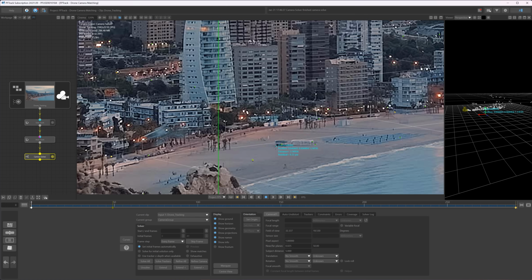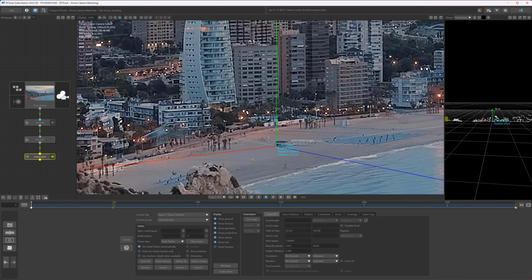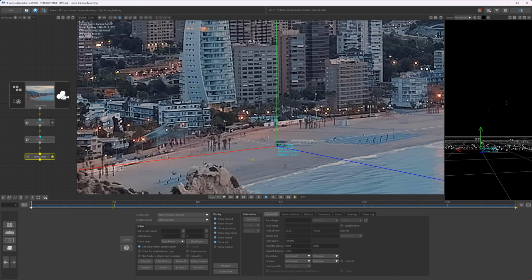I will select this tracker and set it as origin. You can see everything shifted on the right-hand side, and this tracker is now at the 000 point. Another problem is that the points are not aligned to the world coordinates. You can see that they are rotated. They should be more or less flat on the grid.